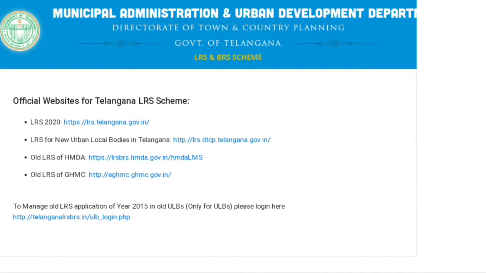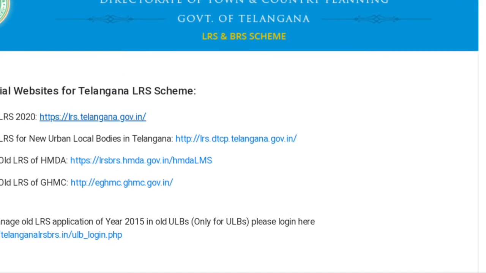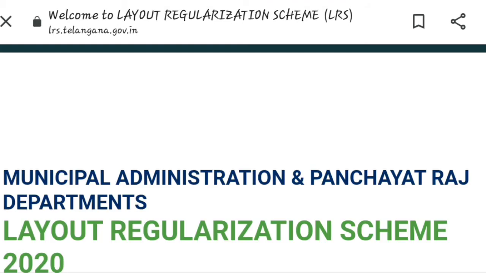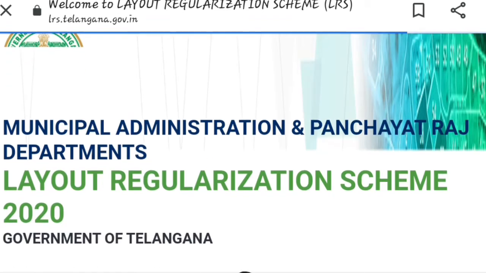Firstly, you need to open the telangana.lrsbrs.in link and you will be redirected to this page. This is an official portal of Telangana LRS application, and you need to click the first one, this link, and you will be redirected to another page. So apply for LRS 2020.